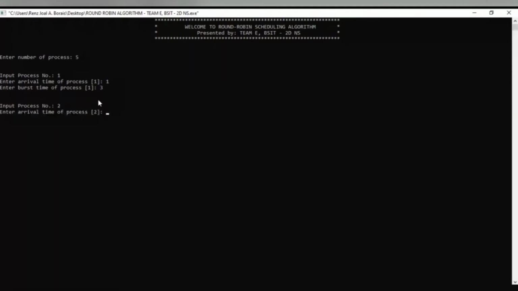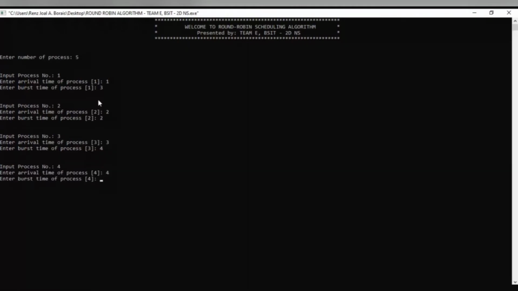Then I will enter the arrival time of process 2. I will input 2. Then the burst time of process 2, I want to input 2. And after that, input process number 3 since it's the third process. Arrival time of process 3, 3. And the burst time of process 3, I want the burst time to be 4. Then input process number 4 since it's the fourth process. Enter the arrival time of process 4. So I will input 4. The burst time of process 4, I will input 2.